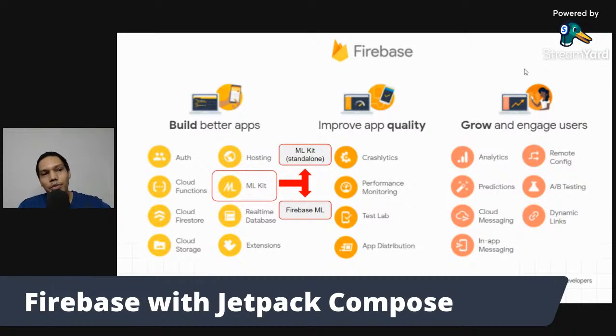ML Kit was one of the services with Firebase, but now ML Kit is a standalone platform where you can add machine learning to your Android or iOS application. Whereas the one which Firebase still has is Firebase ML. Firebase ML lets you add on-cloud machine learning. The major difference between on-cloud and on-device machine learning is that with on-device machine learning, the machine learning goes on right in your device. That means the prediction happens in your device. You have a model, you feed in data to the model, and the model gives you the response.